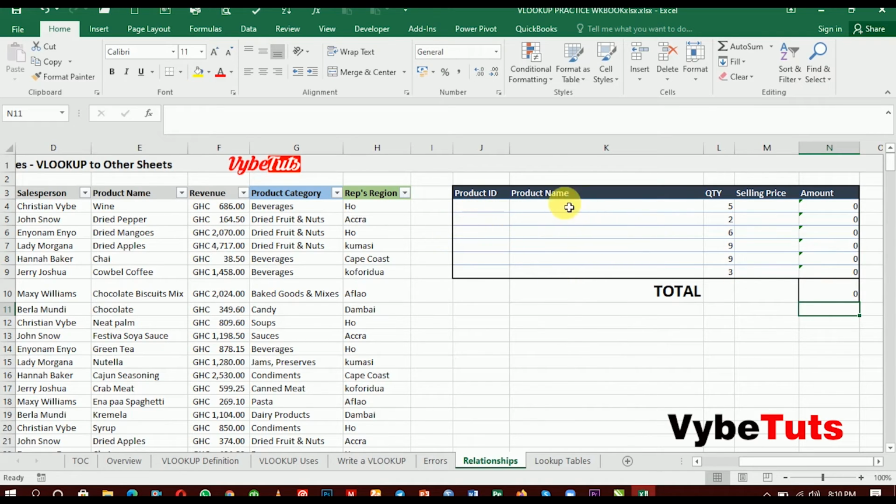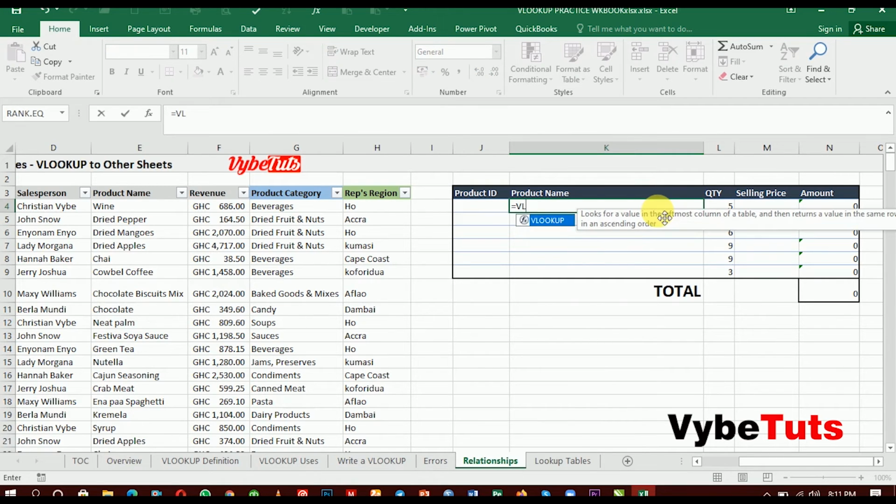Now let me go straight to writing my formula. I'll write my formula here, and then I'll also write another one here. So let's write this one first. I'll go for equal to VLOOKUP. I'll use the tab to insert. What is my lookup value? I want to look up the product ID so that the product name will come. So this is my lookup value. Close my parenthesis. Okay.